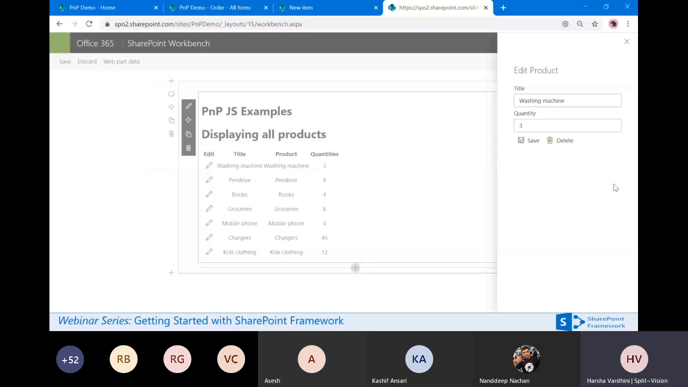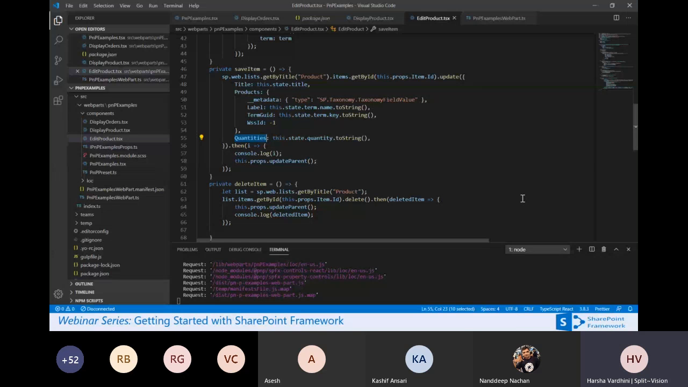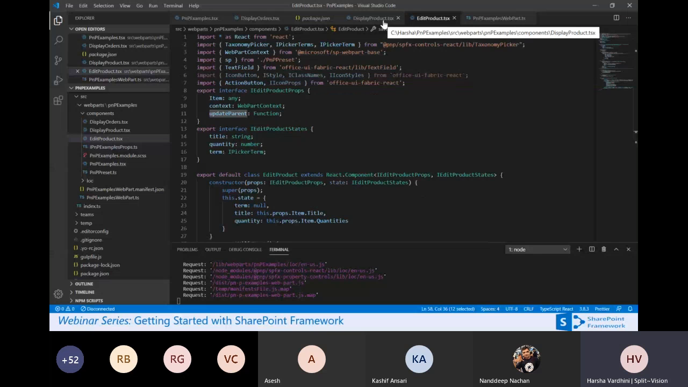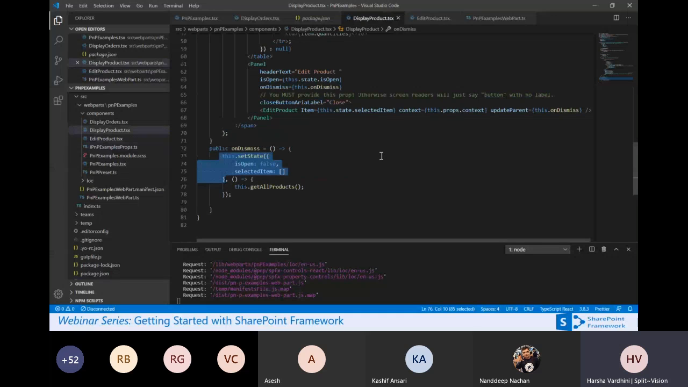Once that is updated, I'm calling this.props.updateParent. Update parent is a function, correct? In the display product, we send that function, which is onDismiss. This is where the arrow method comes in very handy. In the last example, Siddharth also mentioned that we use the arrow method to bind the particular method to the component. If you don't bind it, when you call this method from your child, it will say it's undefined.